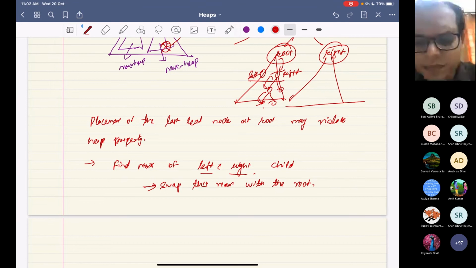Sir, yes. Since we have taken the value from the very last level, sir, can we say that the swap function will continue for L times?